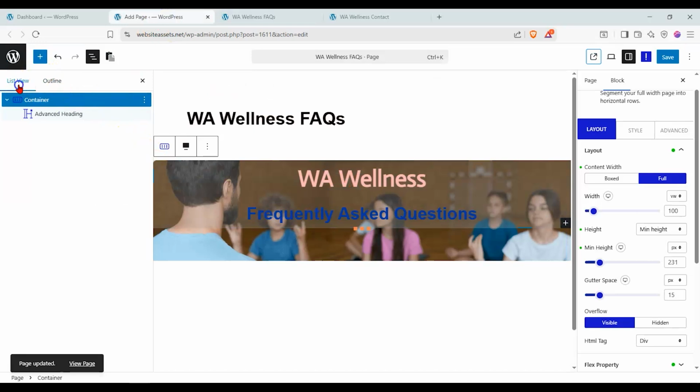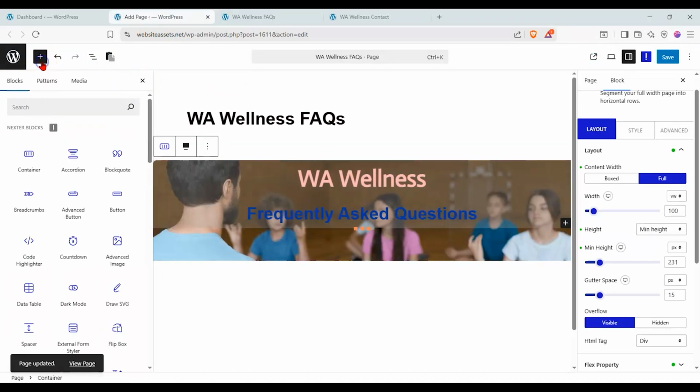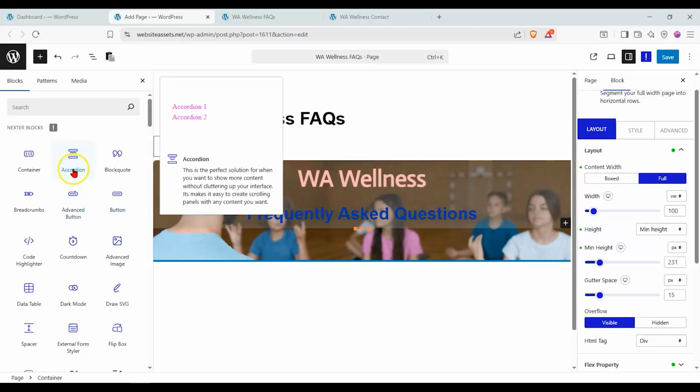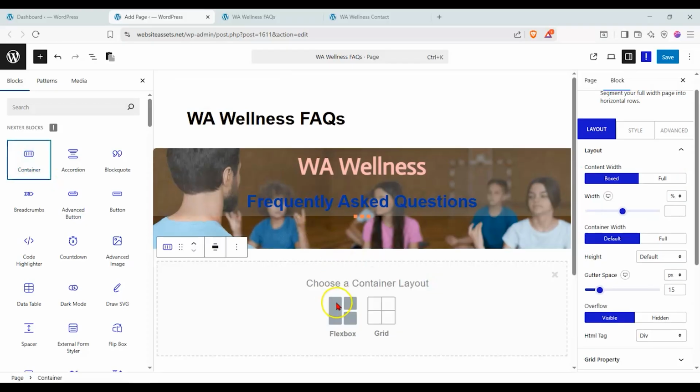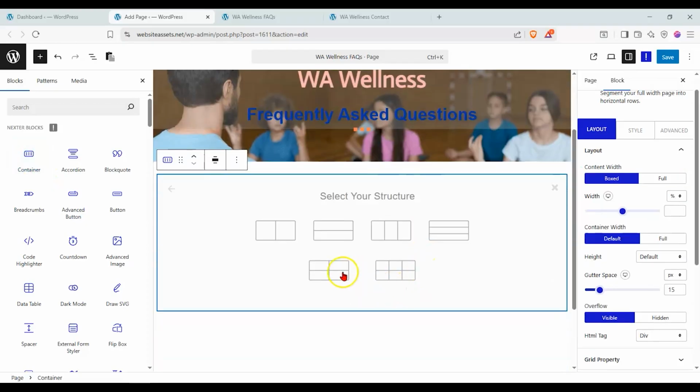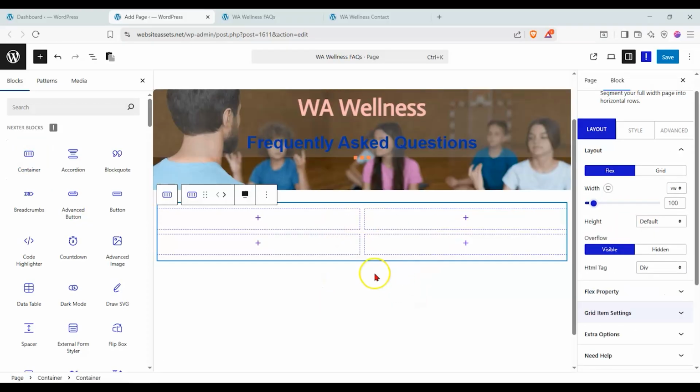Now we can add in the actual frequently asked question areas. The main block we're going to use is accordion, but let's put in a container here just to show you. We're going to go with this 2x2 for the container area, just to show you how to make things a bit more interesting.